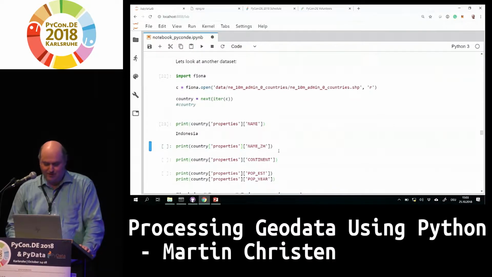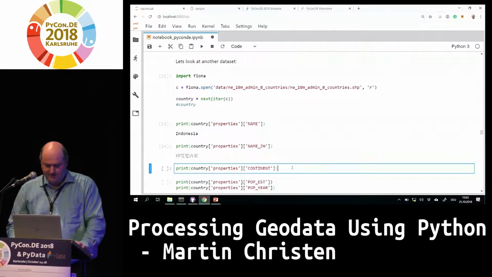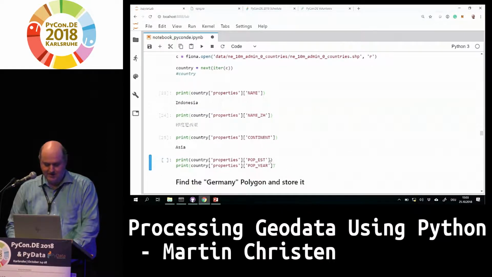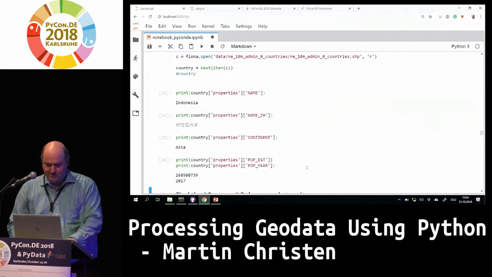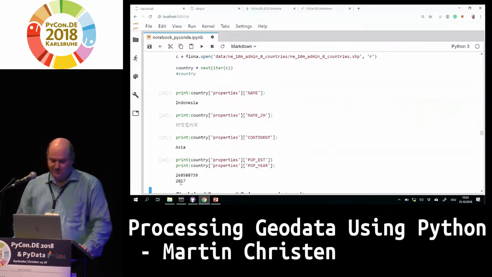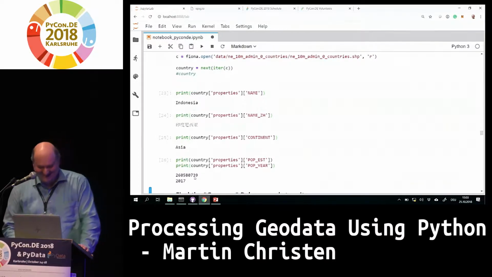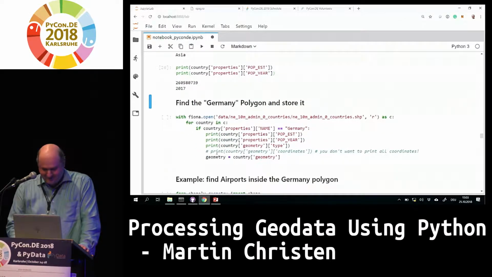It's just completely random. And let's write the name in Chinese. And let's look at Indonesia, which continent? Yeah, Asia, of course. And let's look at what the population is and in which year this population was recorded. So in 2017, they had 260,580,739 people living there. So it's great information.